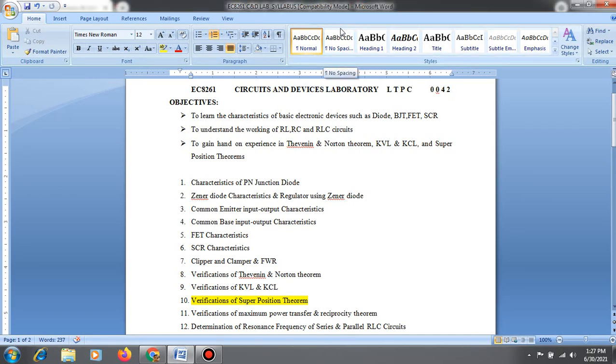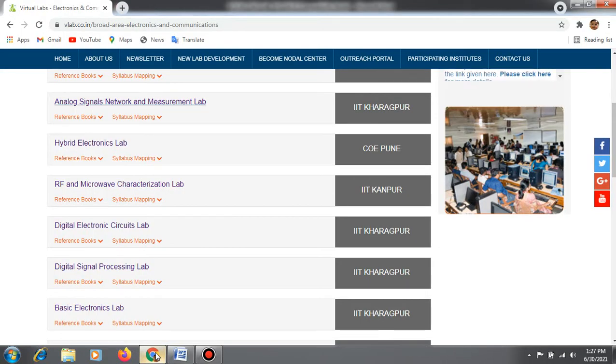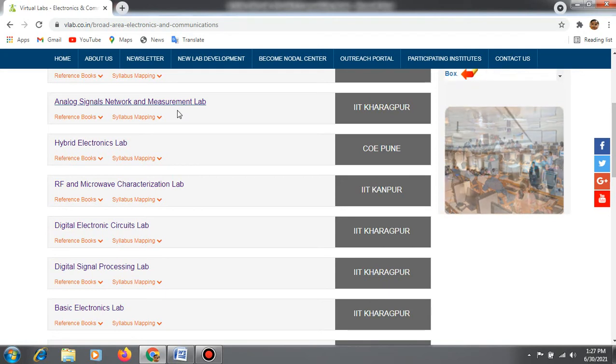In today's video, we are going to learn how experiment number 10, verification of superposition theorem, can be performed using virtual lab. For that, first we have to go to Google and click virtual lab in the search bar, and then you have to select the electronics and communication branch as we have done in the previous video. Do the same procedure. Then you have to go to the analog signals networks and measurement lab to do our experiment, that is verification of superposition theorem. So click to that.